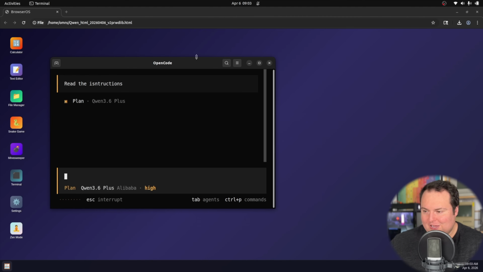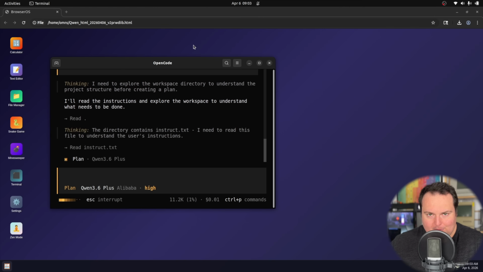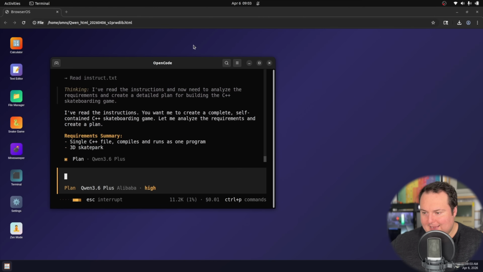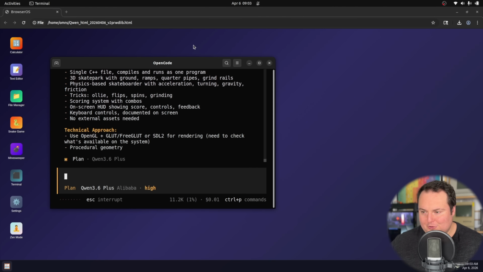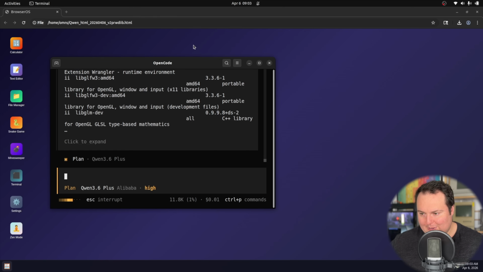Next up, I'm going to be trying the self-contained C++ skateboarding game. For this, we've swapped back into OpenCode, and I've just given it the prompt for that in a simple text file. I'm now instructing it from within plan mode to read the instructions, and we can see right here it's going about basically planning out how it's going to do this.